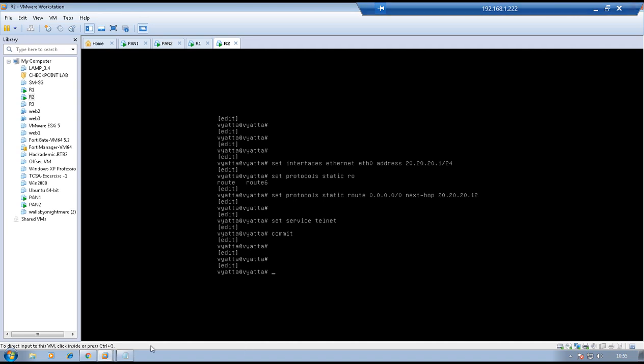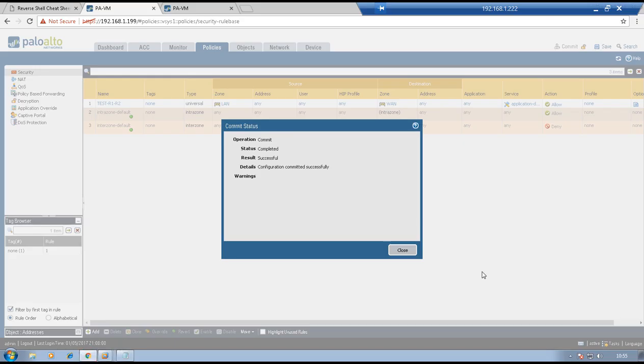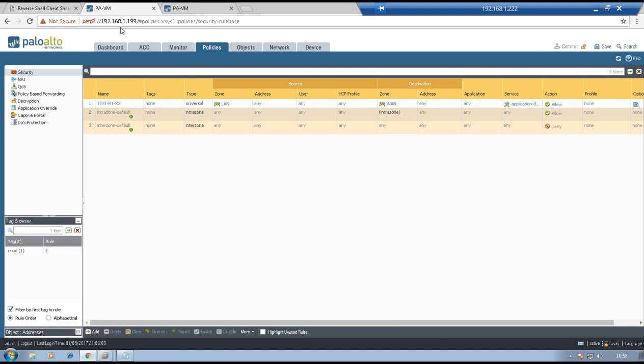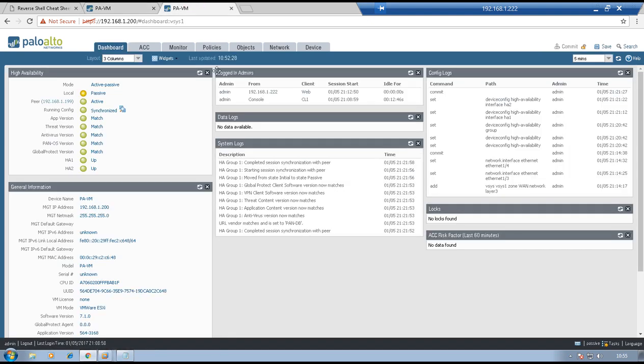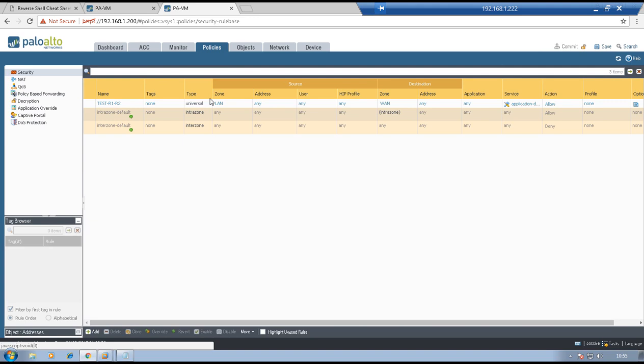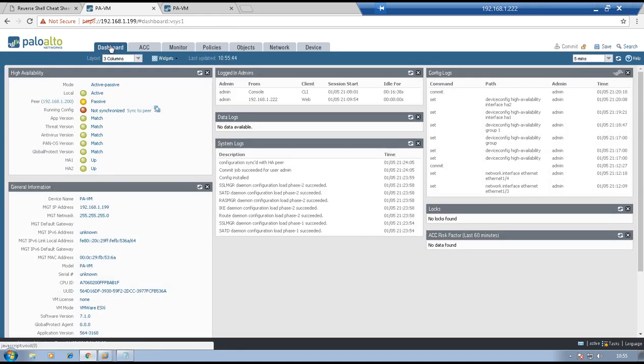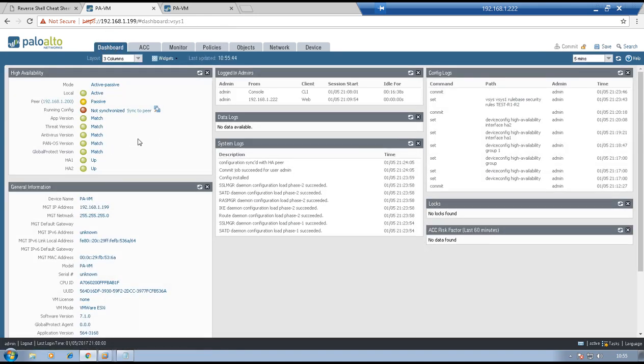Go back to the browser, close this. We have a policy here. Go to firewall 2 policies and we should be able to see same stuff here. We could see the policy. So I could see configuration has been replicated. Go to firewall 1 dashboard and configuration as of now is not synchronized completely, so it may take some time, but we could see policy has been replicated, so it may be synchronizing some other stuff.